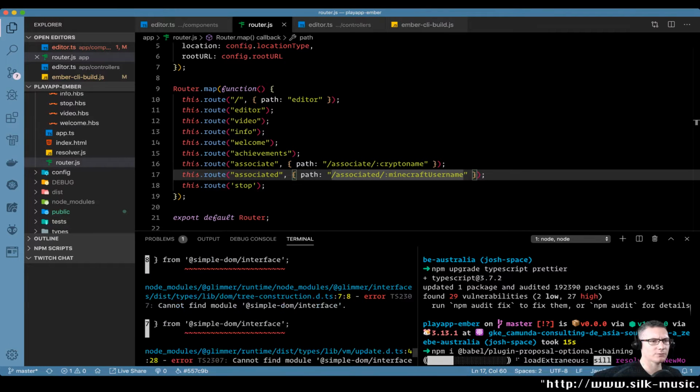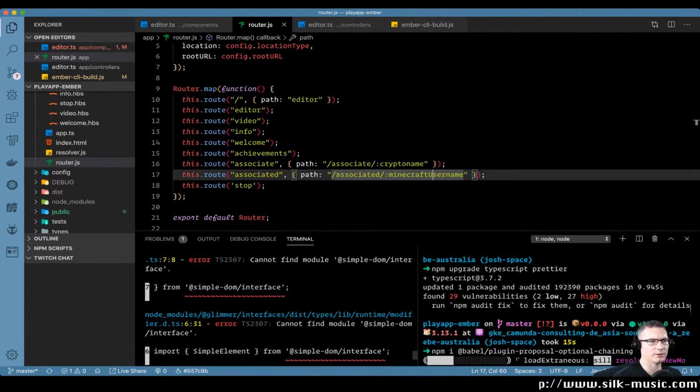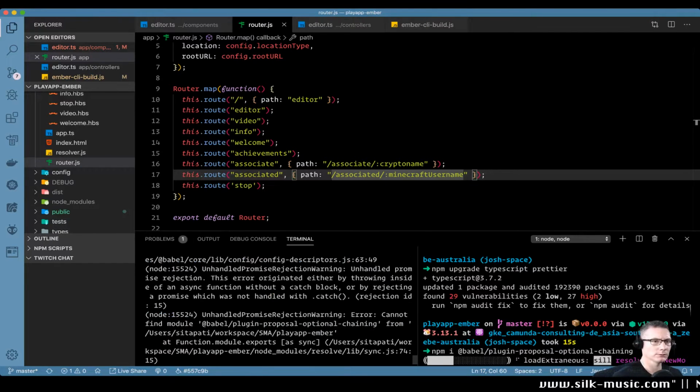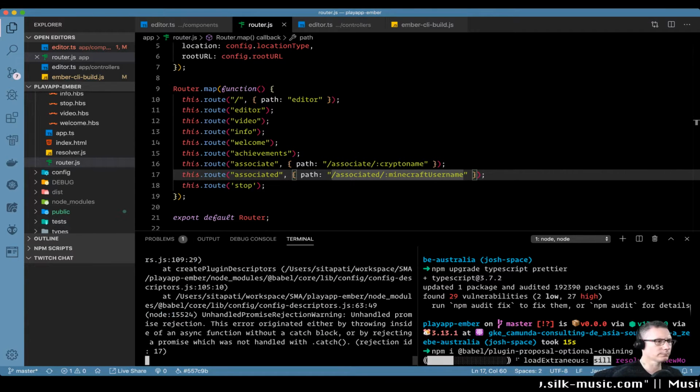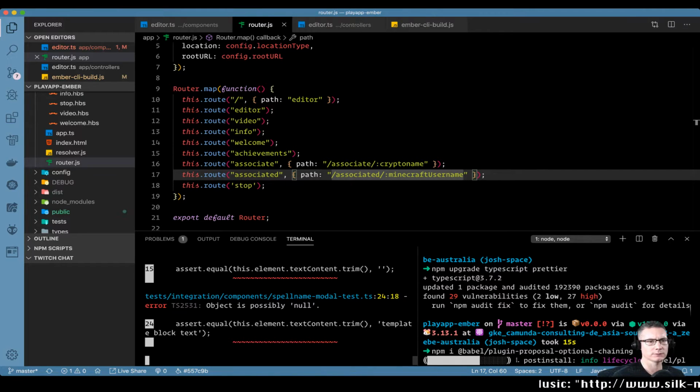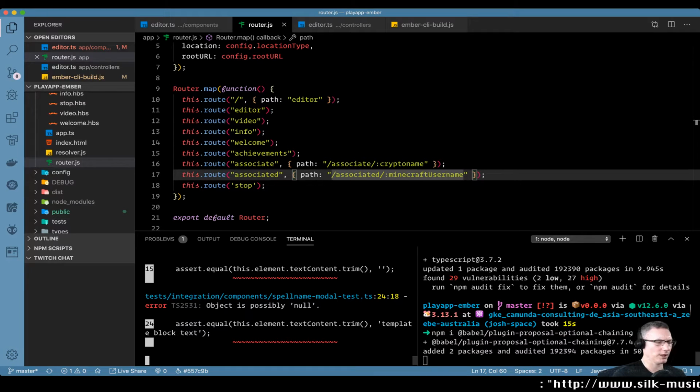This could be the TypeScript 3.7 that I installed. Not sure. So I changed two things at once. I did the TypeScript 3.7 and I did the optional chaining. Okay, we've got the optional chaining package in.